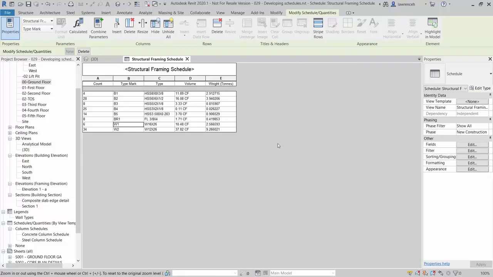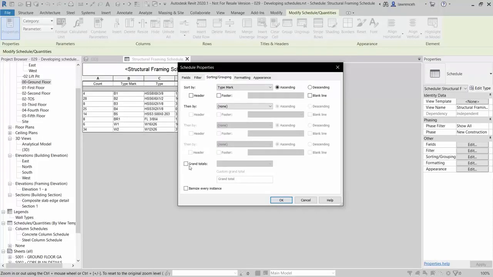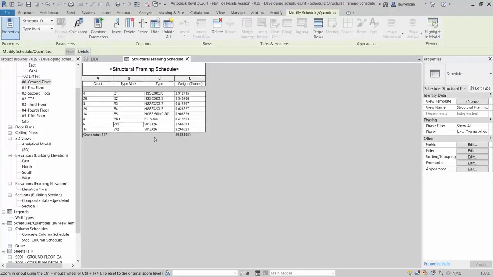Now, once again, the volumes were only there to help me calculate the weight, and it might be quite nice to understand the total tonnage for all of my structural framing. So, if we go back to the Properties palette and again select Formatting, I can select Volume, and once again, I can select Hidden Field. And if I then return to Sorting and Grouping, finally, I could ask the schedule to display the grand totals. And you can now see we have a grand total, so we've got just under 21 tonnes.